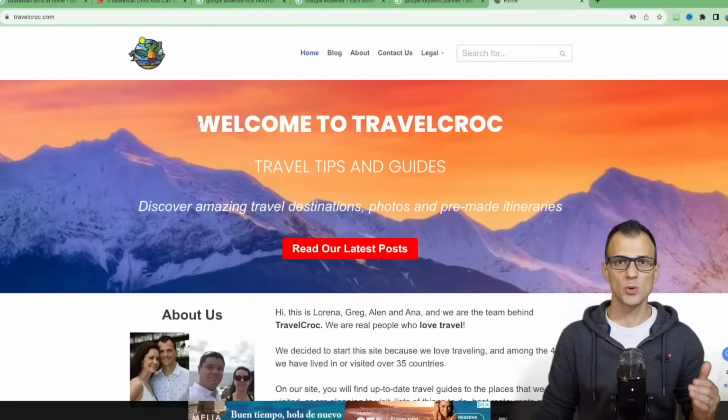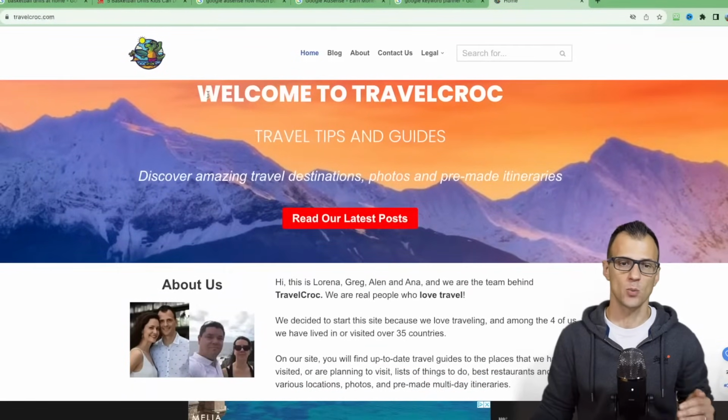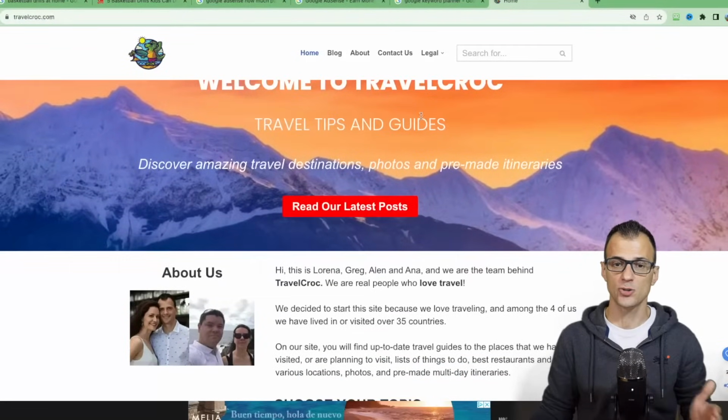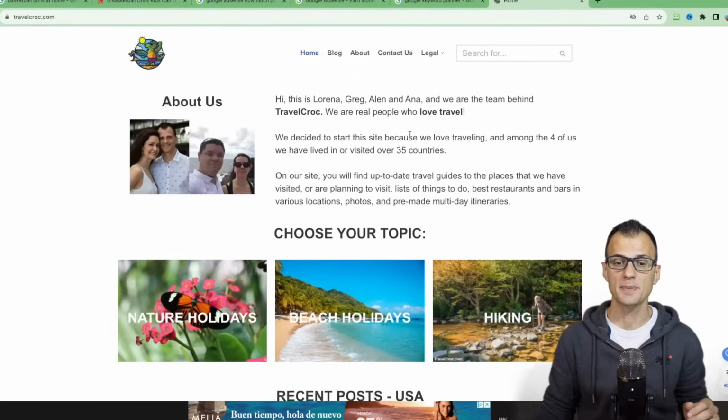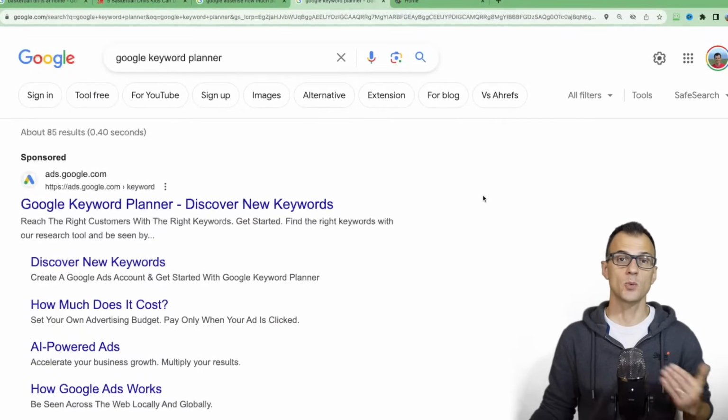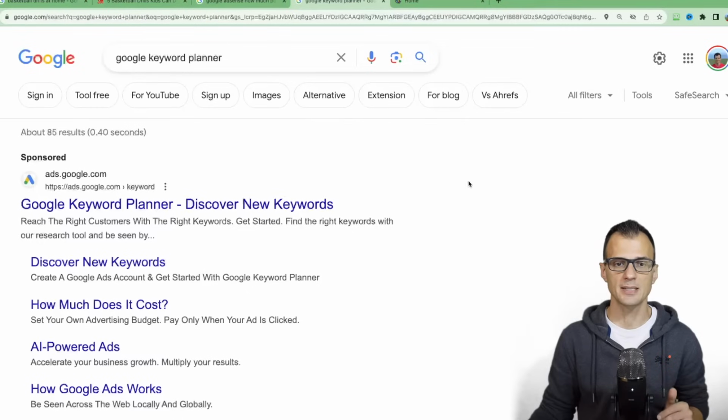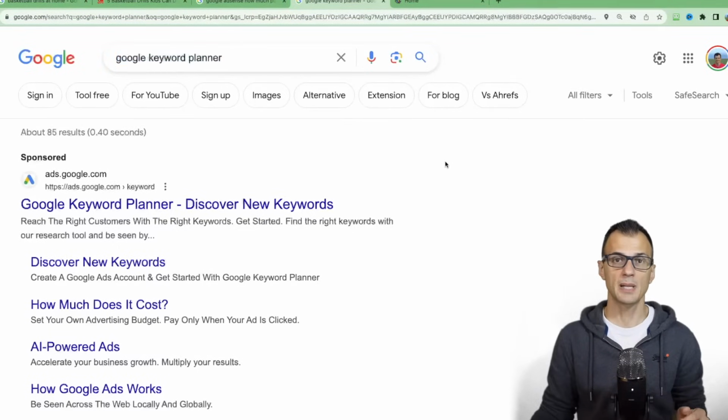You can succeed with Google AdSense in a variety of different niches. One of the websites that I own is Travel Croc, so it's a large travel website. And here is how you can find awesome niches for your own website. A great tool to use is Google Keyword Planner. It's 100% free. Just type in Google Keyword Planner into Google.